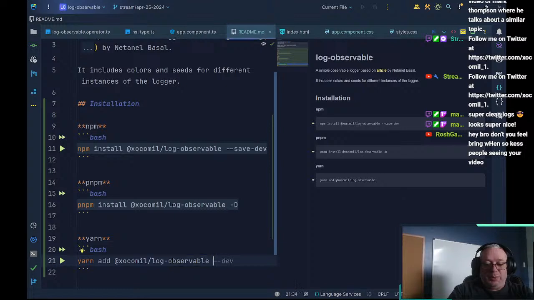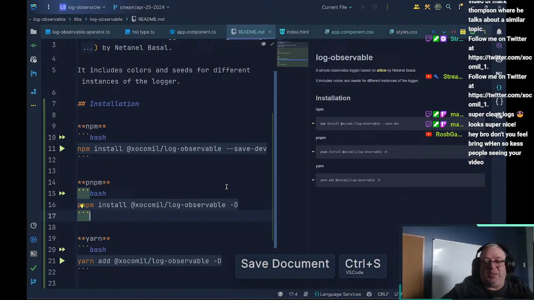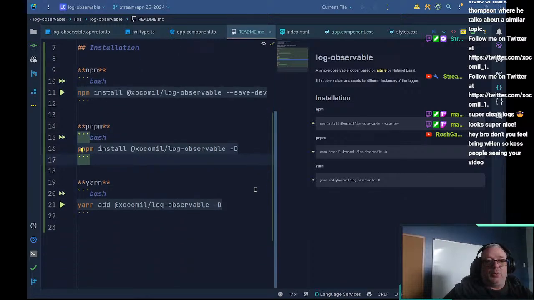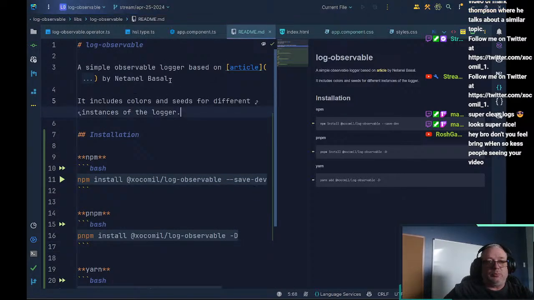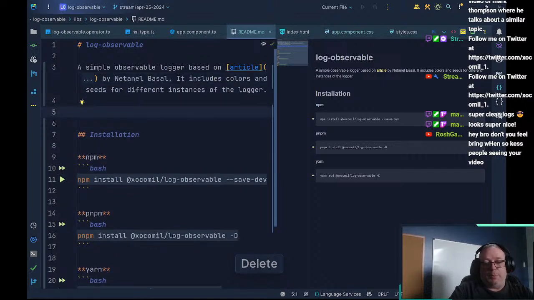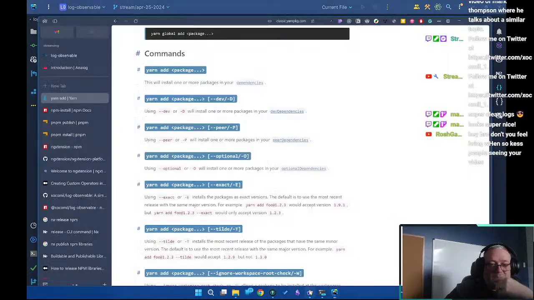We want to install this as dev dependencies because this should really only exist as a debugging tool. That's another important thing to say about this package. Since it's a debugging tool, we can even say that up here. A note. Let's see.